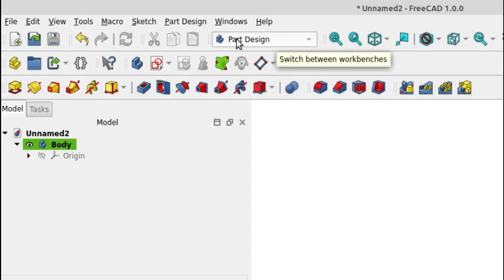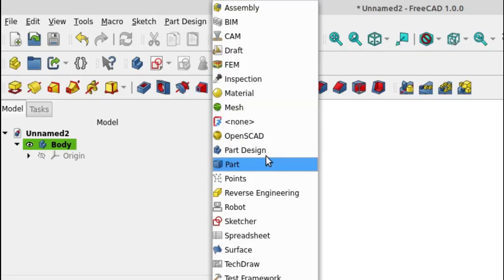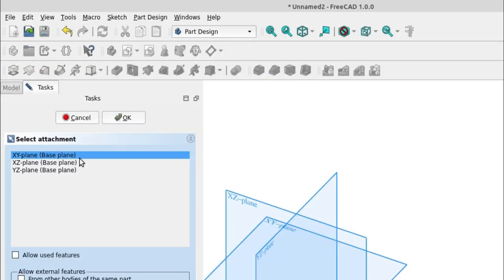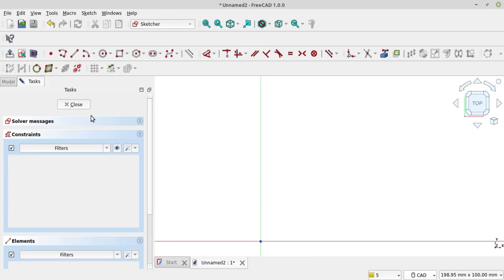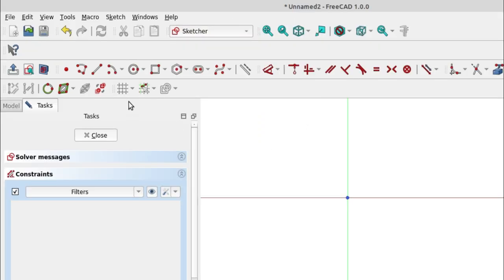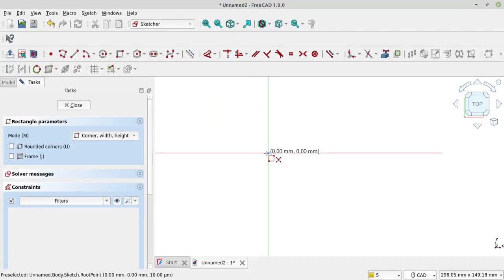Switch to Part Design Workbench. This is Part Design Workbench. After that, choose to create sketch. You can choose a base plane for your sketch. I will choose XY plane. I will make a rectangular sketch.